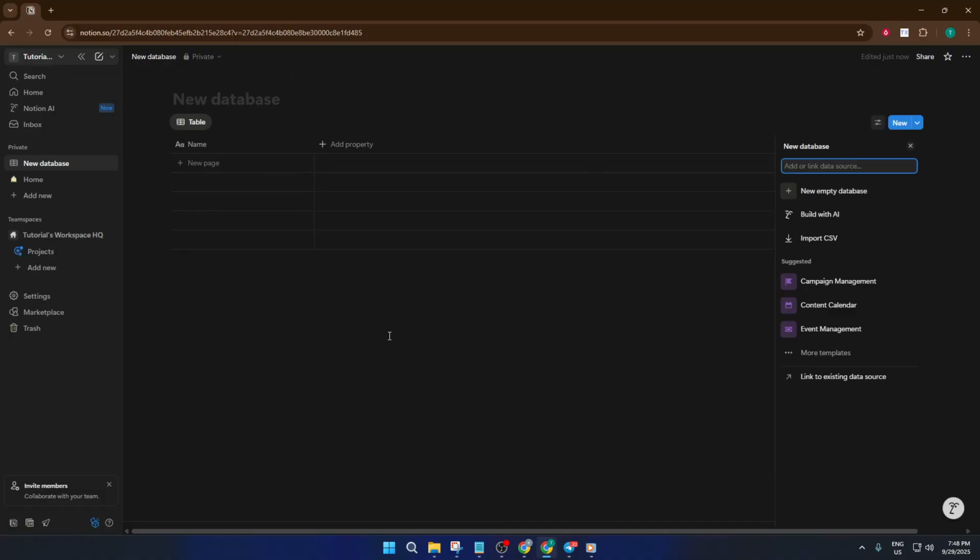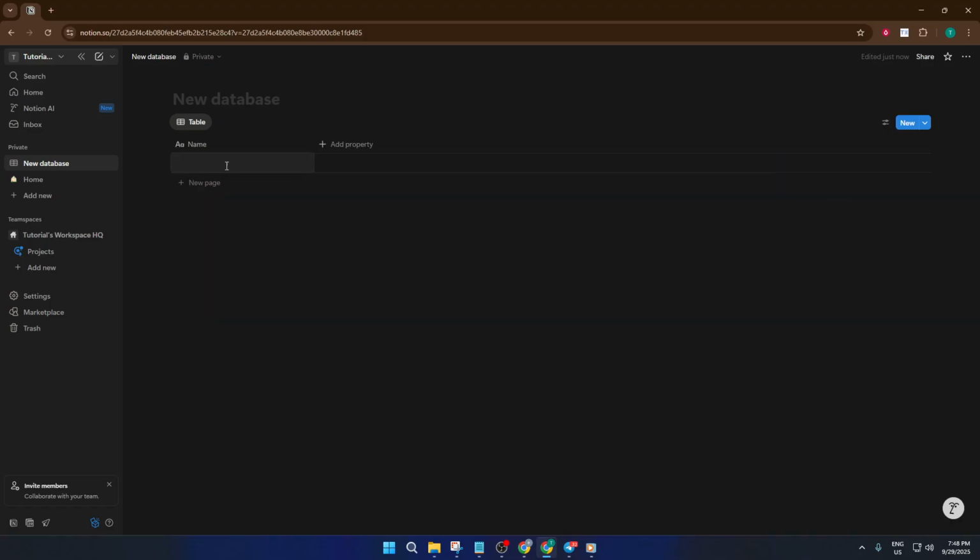Once you're in your chosen database, let's start by giving it a descriptive name. You can click right at the top where it says Untitled and type in something clear like rounding example or whatever suits your project. Naming your databases is more important than you'd think. It helps you keep things organized, especially when you jump between different workspaces or share with teammates.